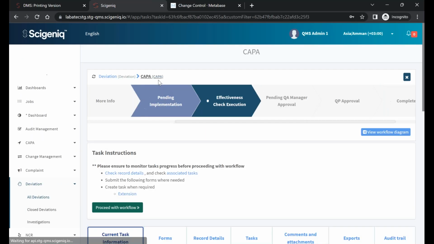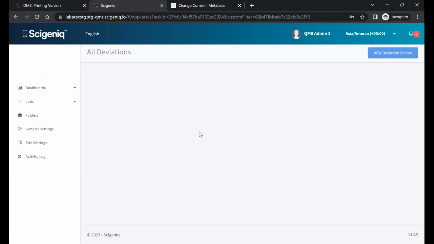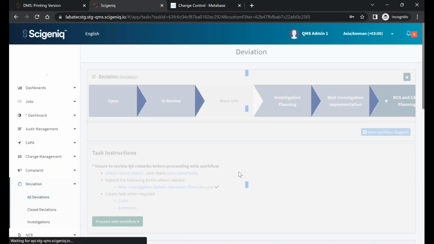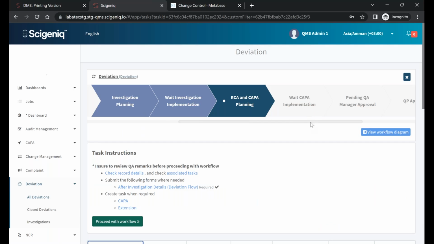you will see that the CAPA is linked to the deviation. If I want to go back to the deviation, I can just click on that and see where each one is standing. This is just a very quick overview of how all the functionality of the quality management modules are connected to each other. Can you switch back to Jawad, please, Barb?